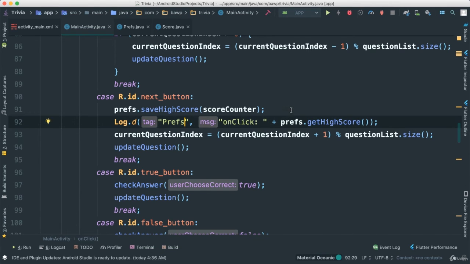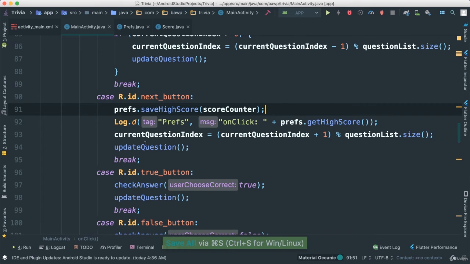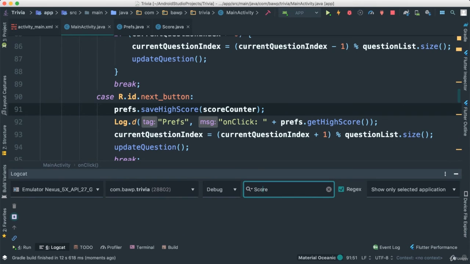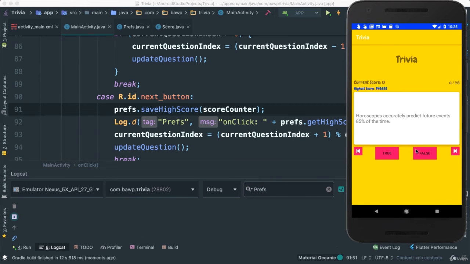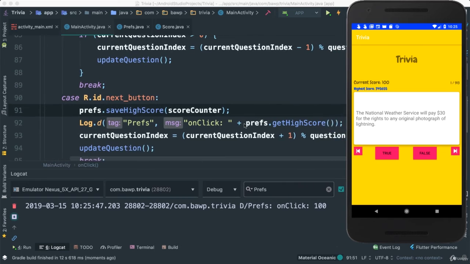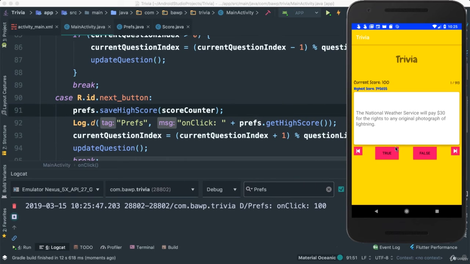Prefs. Okay, let's see if that's going to do anything at all. Let's save this, give it a quick run. Okay, there we go. Let's get our log here. This is going to be prefs. I'm going to say next. All right, on click 100. So prefs was added and is actually showing that the current score is 100. Very good. So we were able to save and get that score.